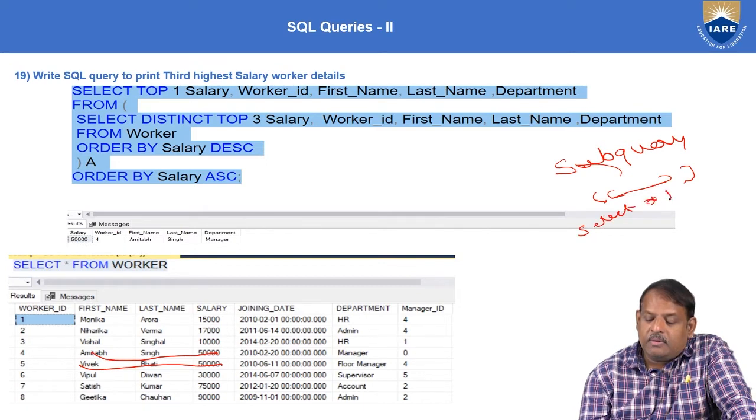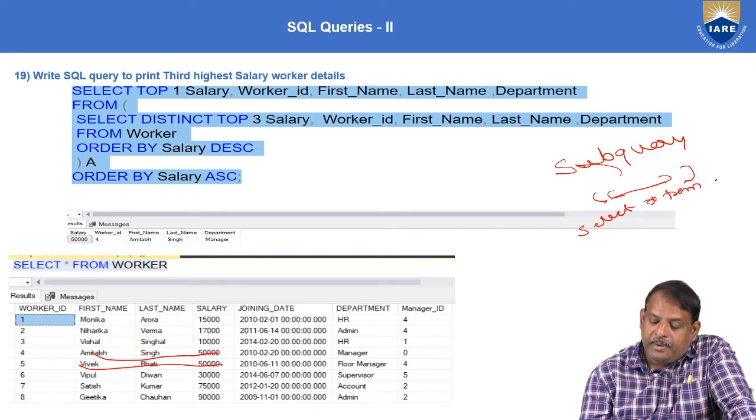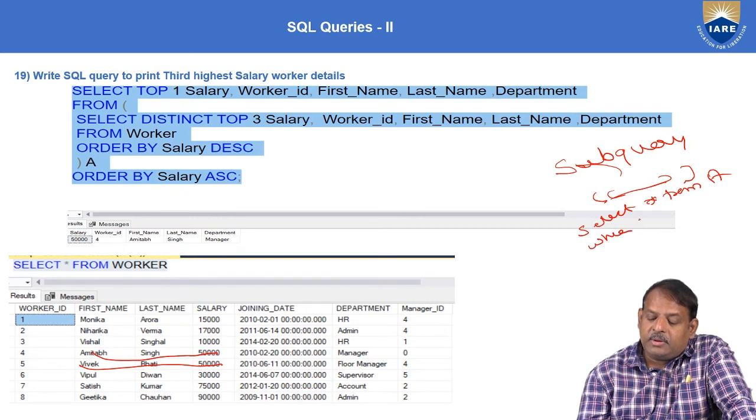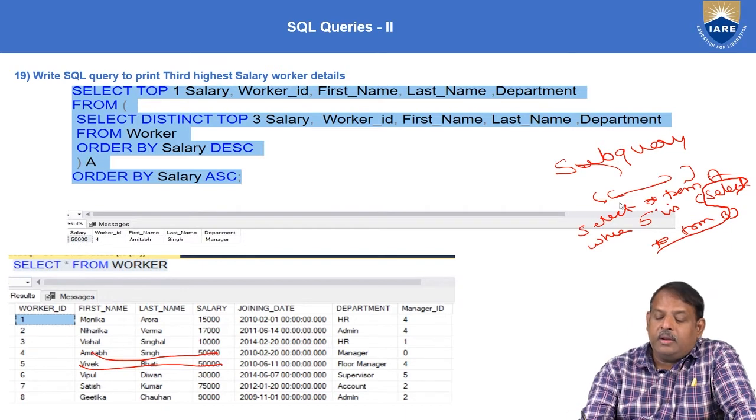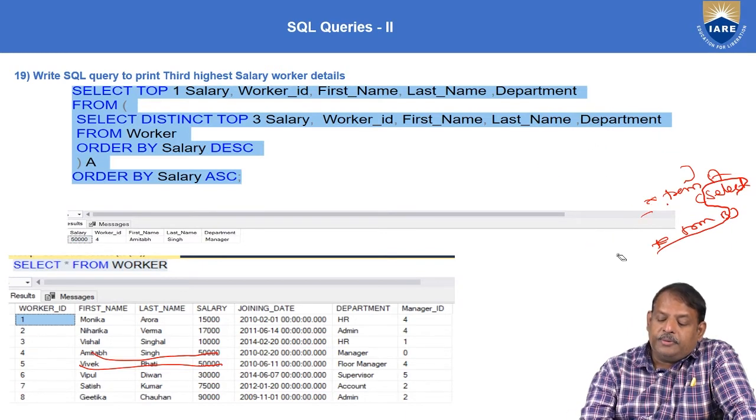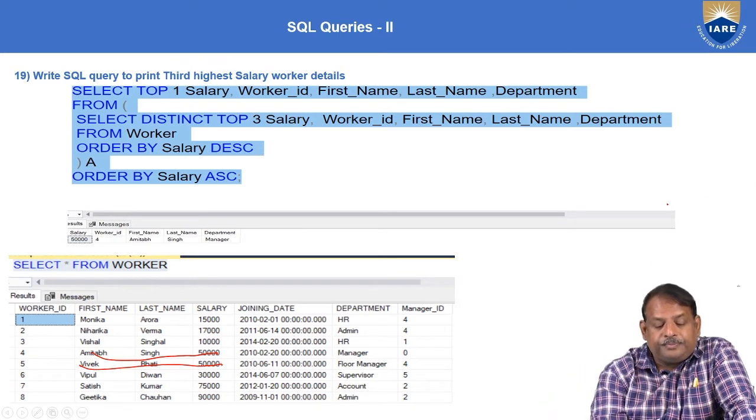select star from table name, table A, where some condition, where some column in or equal to (select star from B). Now this is the inner query, the subquery. The output of this inner query will be passed to the main query. Now here we need to print the third highest salary.